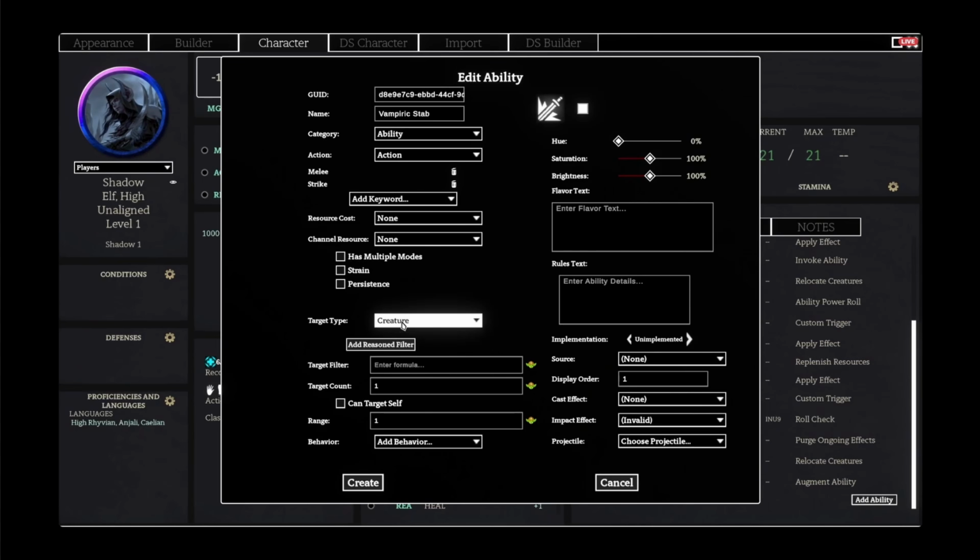So you can set it to have a target type of a creature. You can do something here where you can do a target filter, a goblin script that will be run on every target, and if they don't pass the filter, then they won't be included. So if you wanted to only include certain targets, say it's a vampiric stab, so maybe you want it so it can't target undead or something.